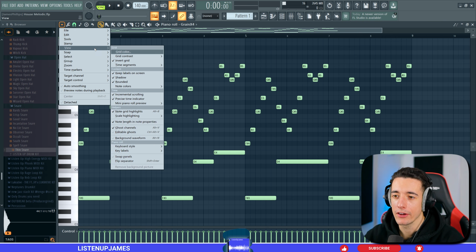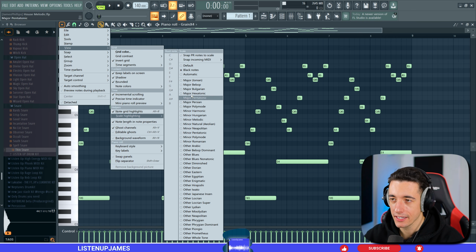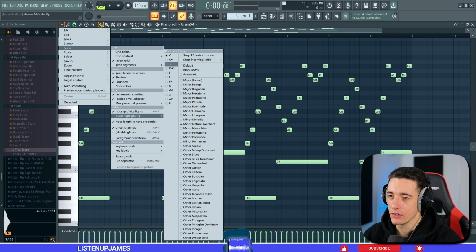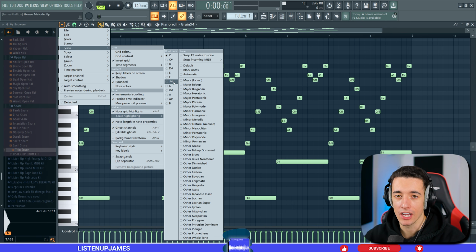So we can go up here and go down to view and choose scale highlighting. Then we can select the scale. There's a ton of these, but mostly we'll use major or minor. In this example, we're using minor, so we can right click on this to select it. And now we can select a root note. We can choose any of these. In this case, I'm using F sharp.